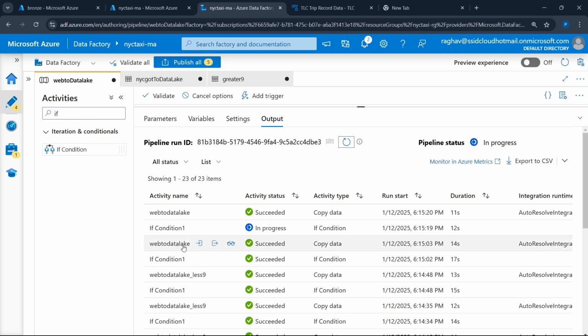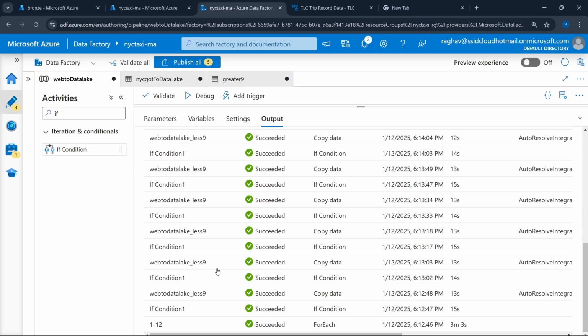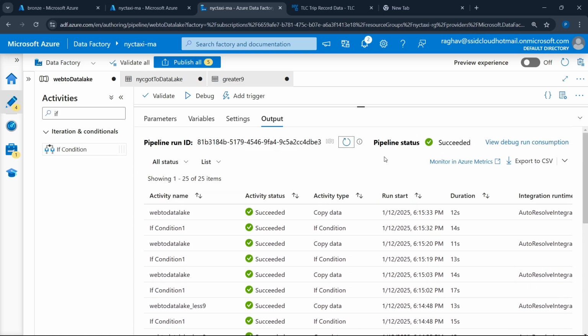As you can see, the greater than 9 one also passed successfully. And let's just wait for the entire pipeline to run successfully. Then we will move on to the next step. And this should be the final one. And all of our pipeline ran successfully.